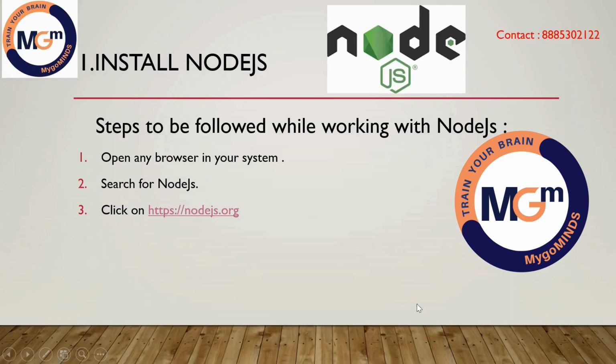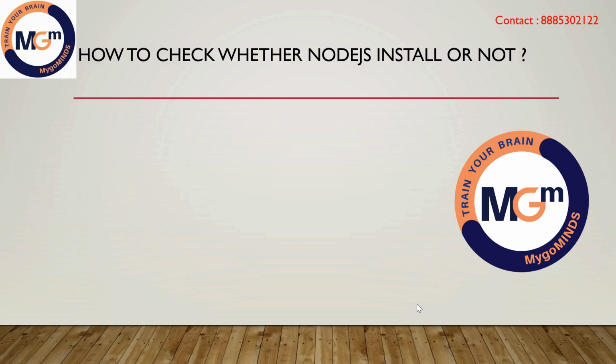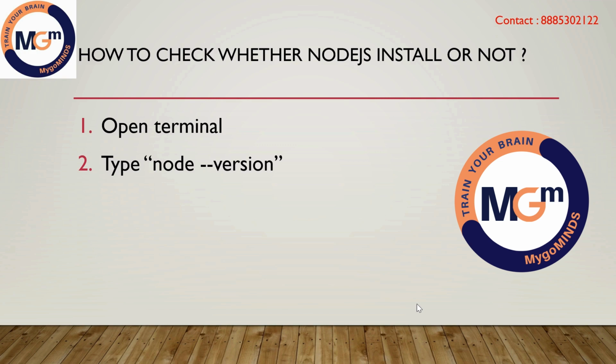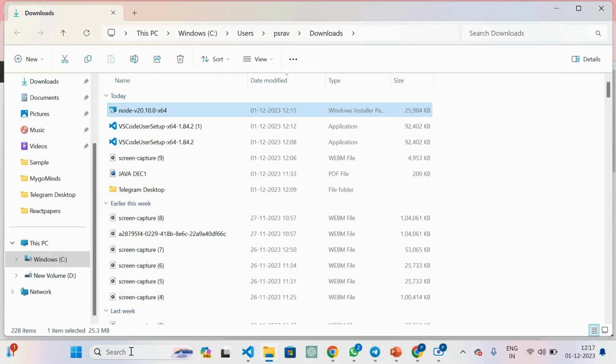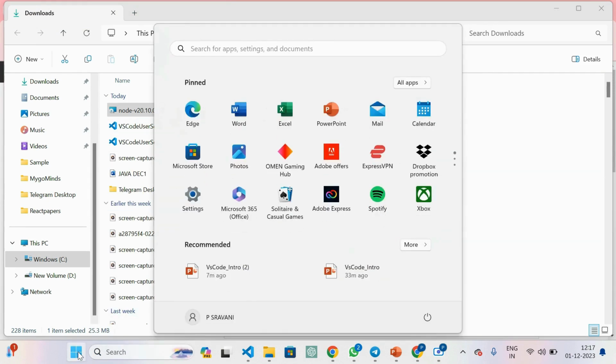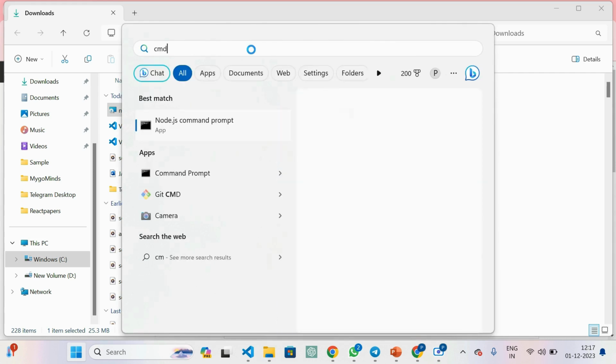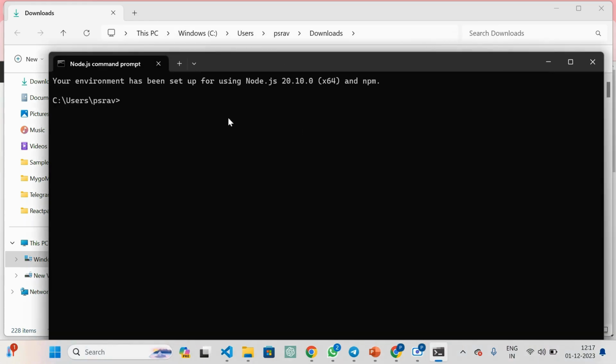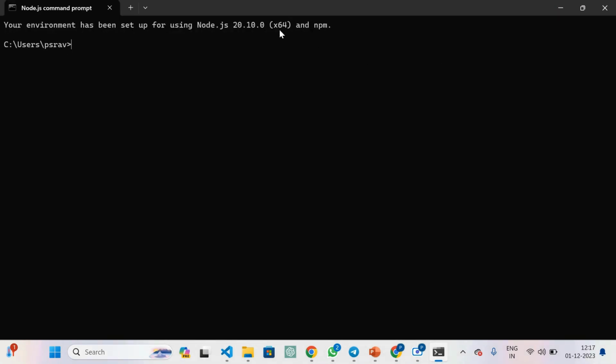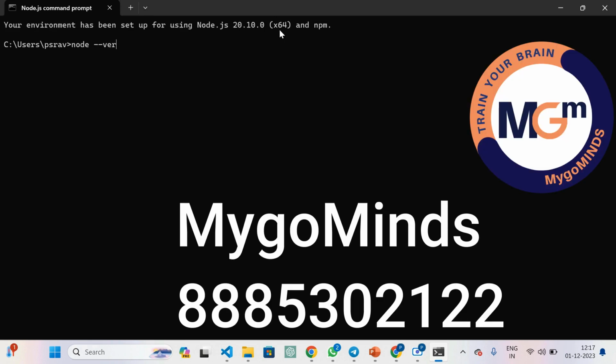Now we need to check whether Node.js is installed or not in our system. For that, open your terminal and type node space hyphen hyphen version and hit enter. Now I need to open the terminal. Just search for command prompt, enter. Here we are in our environment setup. Next, I need to check whether Node.js is installed or not. For that, I write the command node space hyphen hyphen version, enter. So our Node.js is installed successfully.